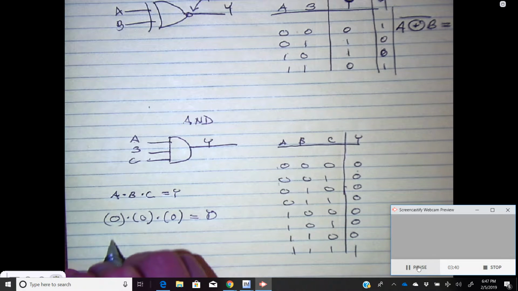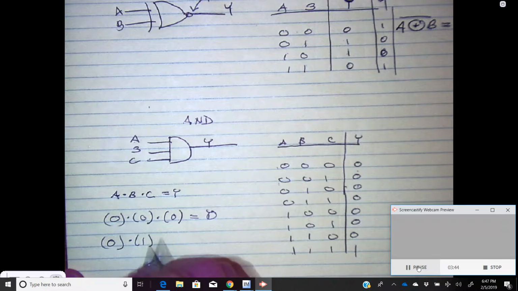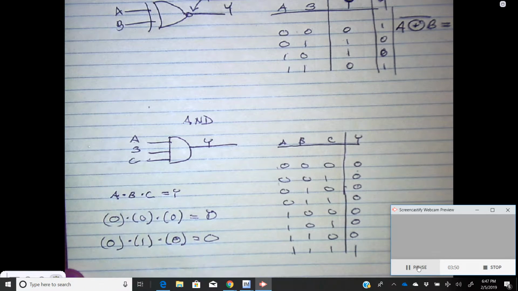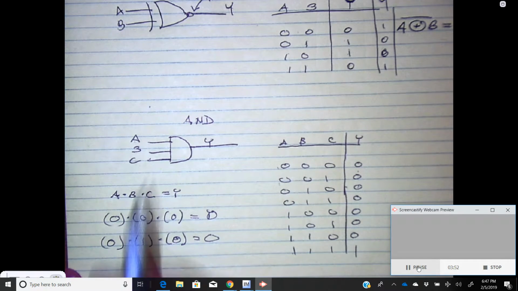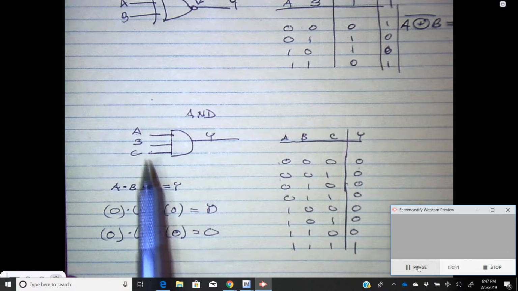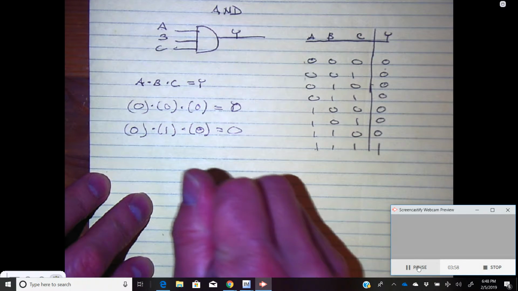Even in our case, if we have 0 and a 1 and a 0, that's going to be a 0. Remember, in an AND gate, you have to have all highs in order to get a 1 out. What about an OR gate? Well, we could do the same thing for an OR gate.